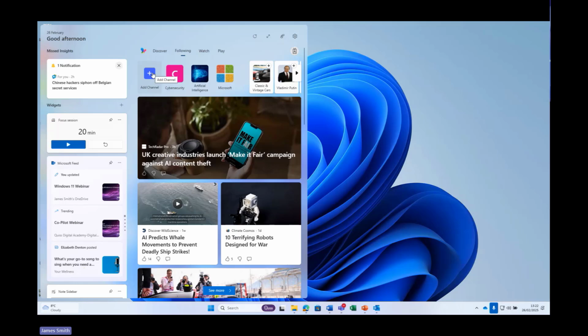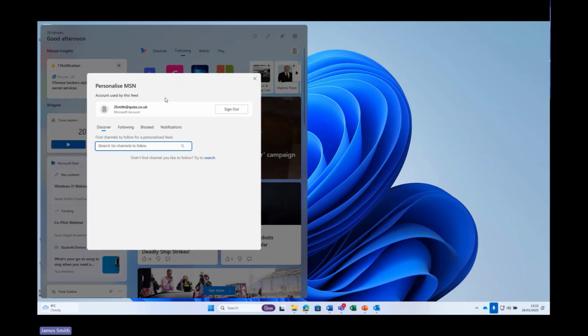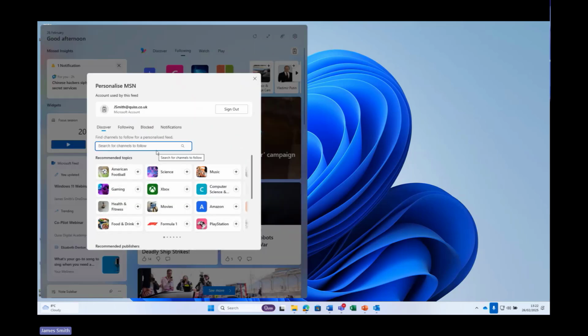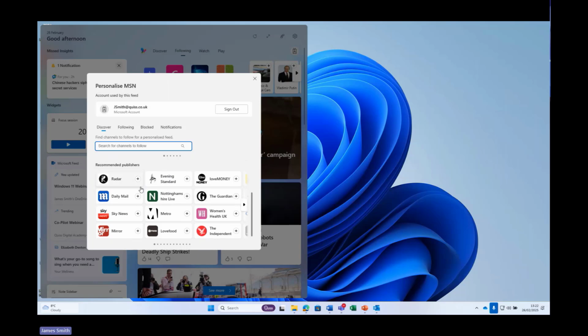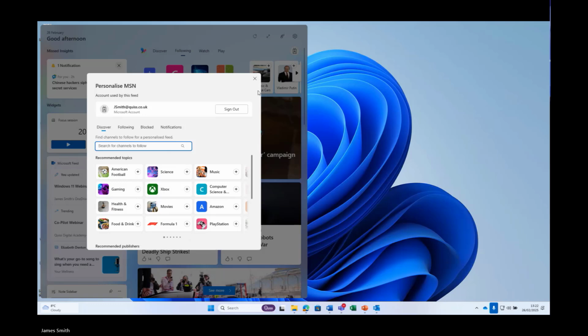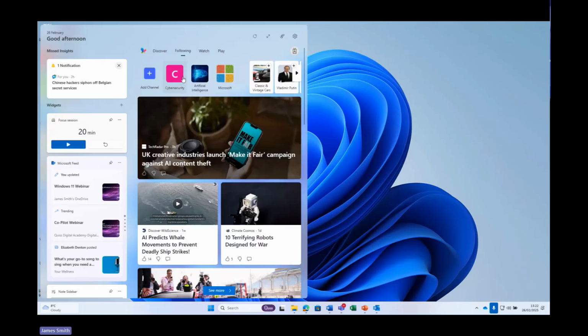But the thing with it is it just gives you effectively a news feed. Within these, you just go to add a channel and you can search for your channels. There are a whole raft of preset ones. There's some recommended ones, things like for news, etc. But you just add the areas that are of interest to you. You've got your own customized news feed.